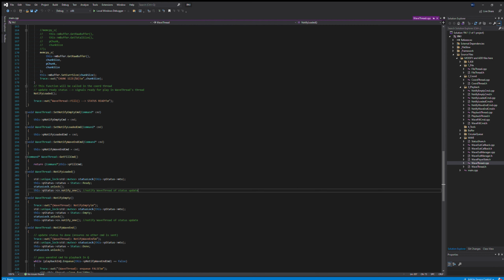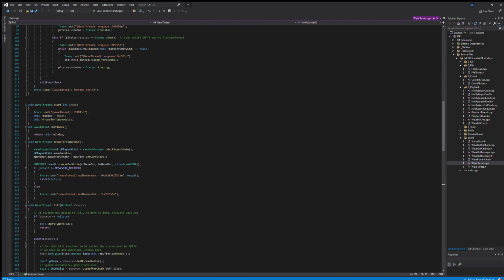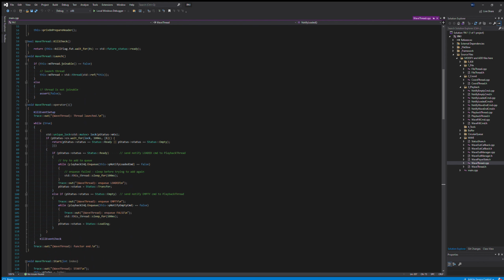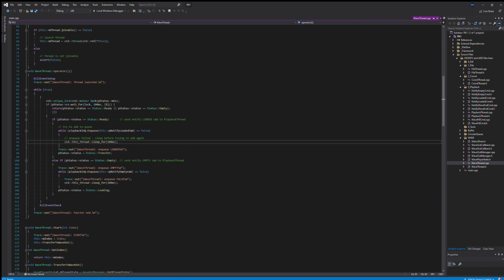This way we stop the execution that's happening on the coordinator thread as early as possible and leave some work for the wave thread. So the wave thread is going to get that status update. It's going to be responsible for enqueuing that notification to the playback input queue, and that is going to be happening via this notify load command. So I think this is a good spot to move over to the playback thread.